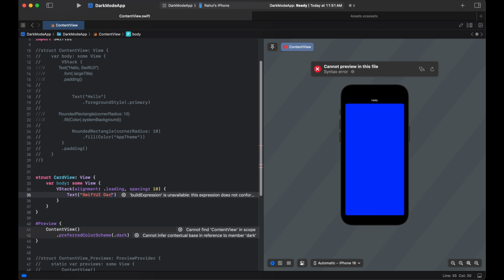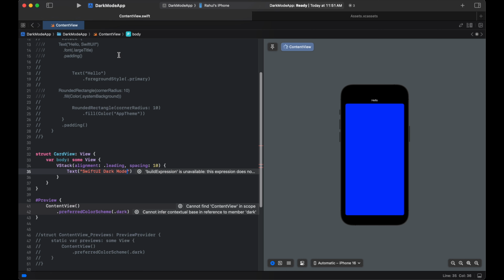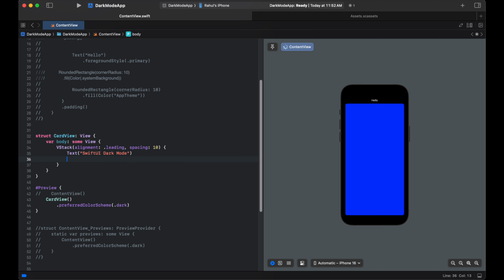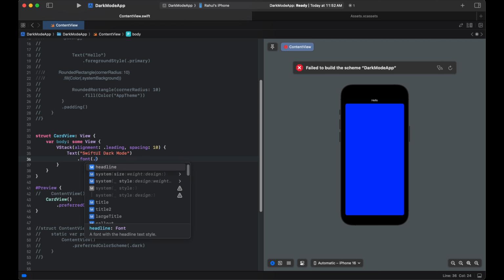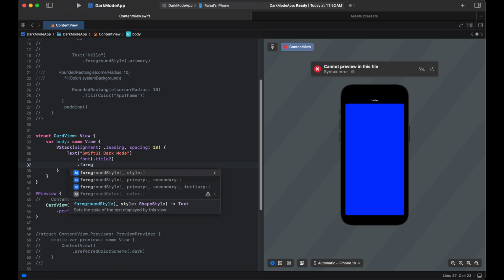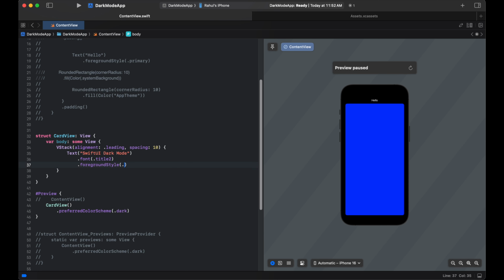SwiftUI dark mode. Let's change within the preview from content view to card view. We can see the live preview of this card view here. Okay, now let's add font and foreground color. Font will be title 2, and foreground style will be primary.